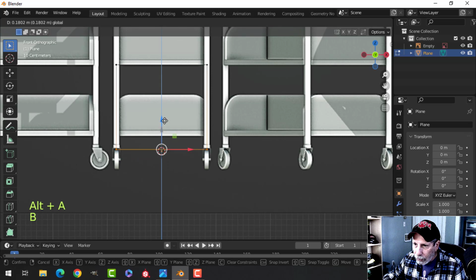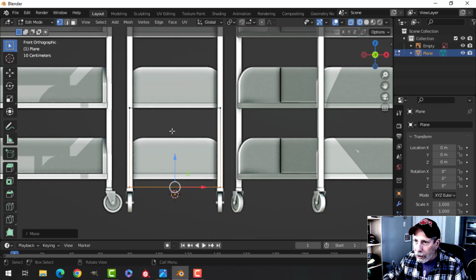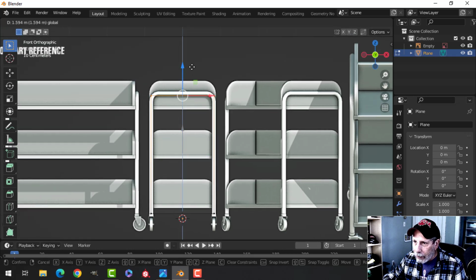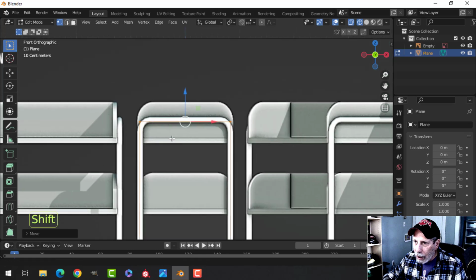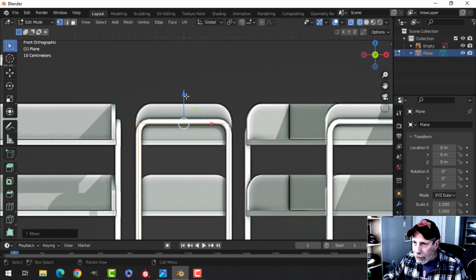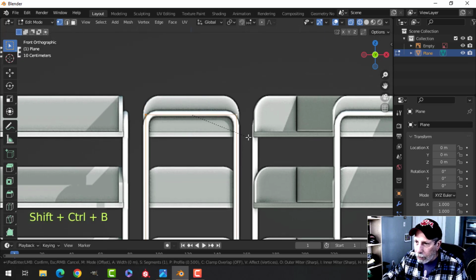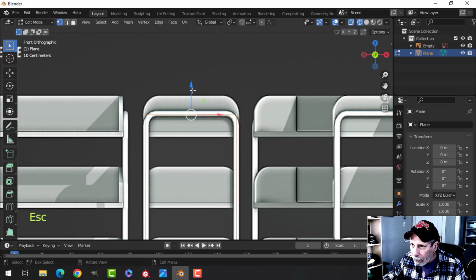Box select these bottom vertices and pull them to about the bottom of the bars there. And grab these ones and pull them up to about the center of the curve here. Maybe a little bit higher. All right, make sure those two are selected, and we're going to bevel those with Shift Control B, pull, and I'm probably going to move that up a little bit further. So maybe we'll go to the top of the bar.